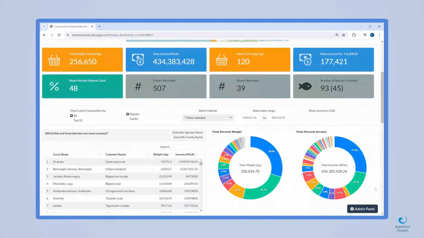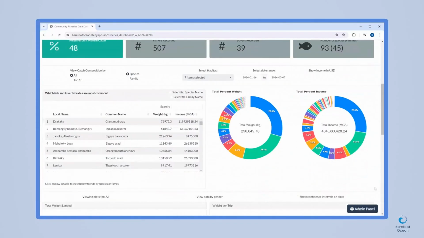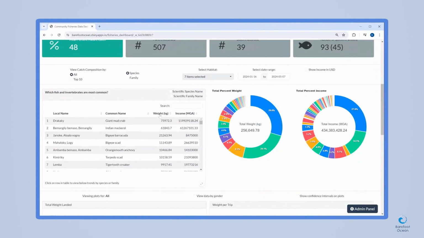Below the summary boxes, we visualize catch composition by examining the contribution of a species or family to total percent weight and percent income using pie charts. Users have the option to examine catch composition by viewing all the species caught in the geographical area, or selecting only the top 10 species that contribute the most.